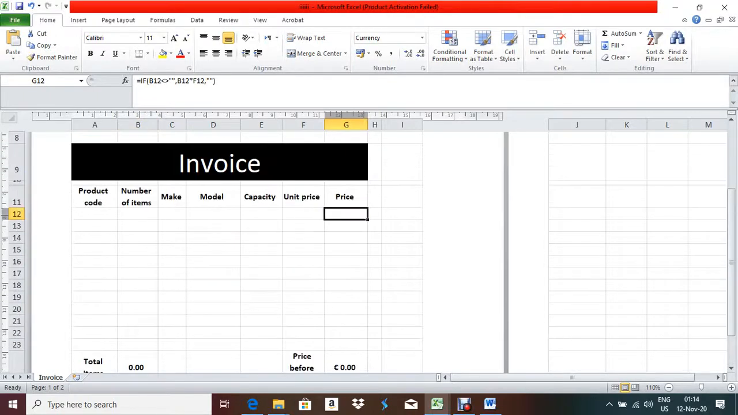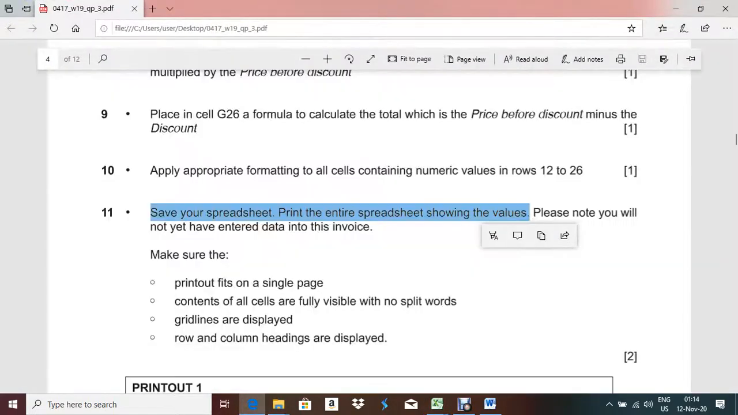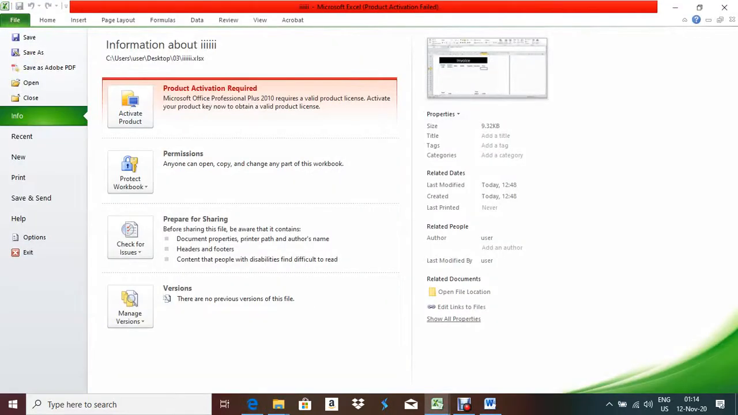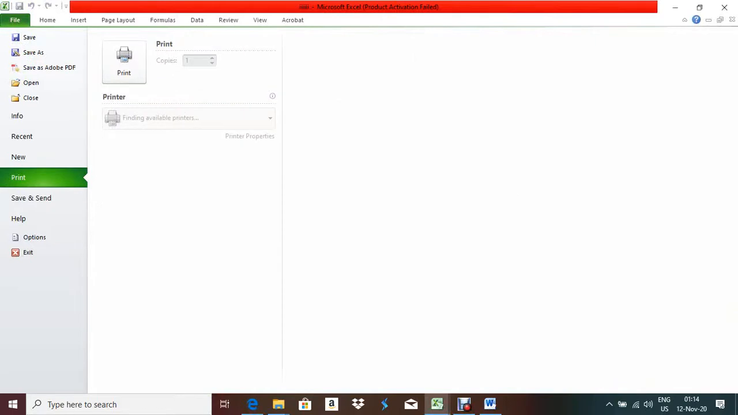Now they are asking to print this one. What they are asking: make sure that the print fits on a single page, the content of all the cells is fully visible with no split words, gridlines are displayed, and row and column headings are displayed. So how to print? Just click on File, Print.